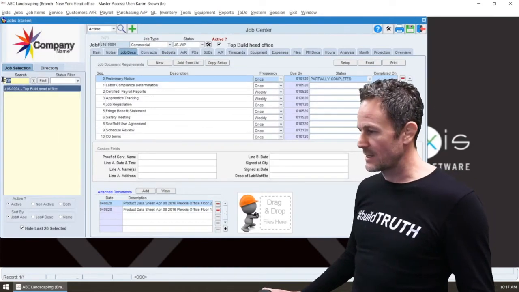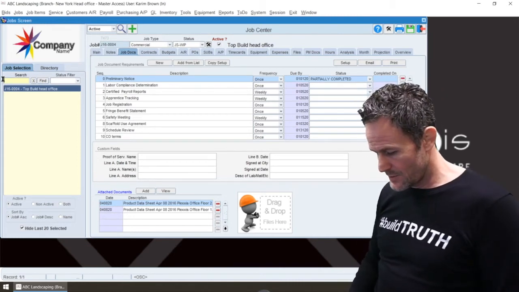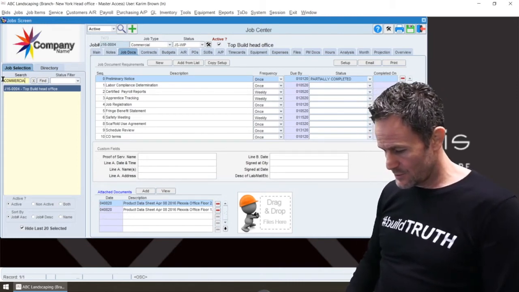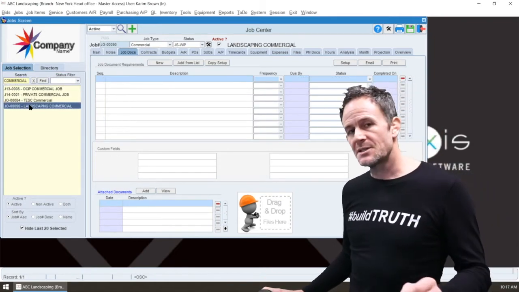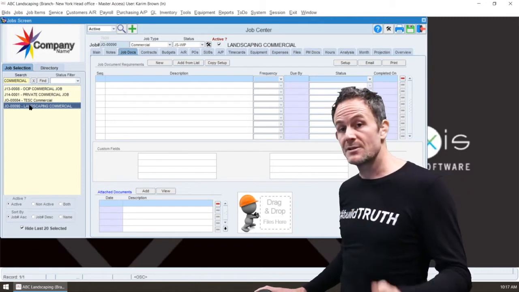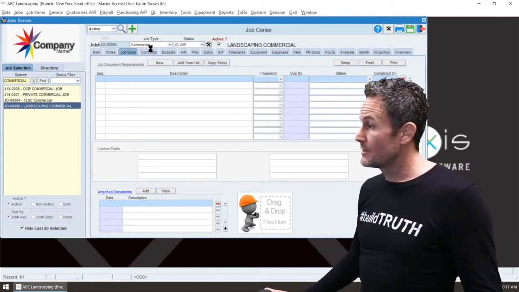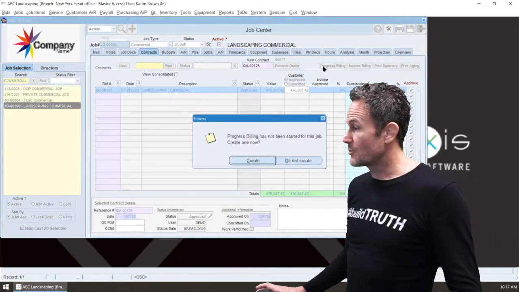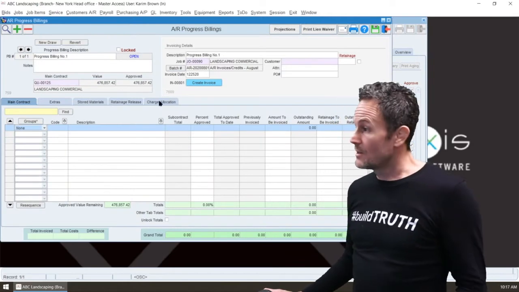Now, I'm going to go back to that landscaping job that we imported. Commercial. It was a landscaping commercial job, and there it is. Now, we didn't set up the SOV on this when we brought it into the PM accounting system, but I'm going to do that right now. I'm going to go to the contracts, hit the progress billing, and yes, of course, I want to create it. Now watch this. It's empty.